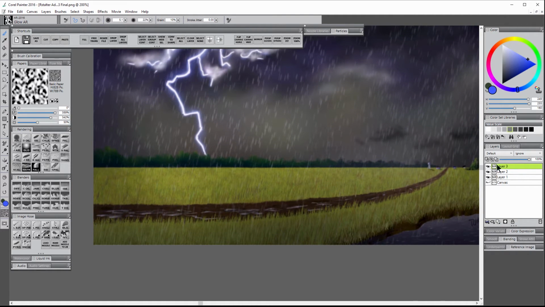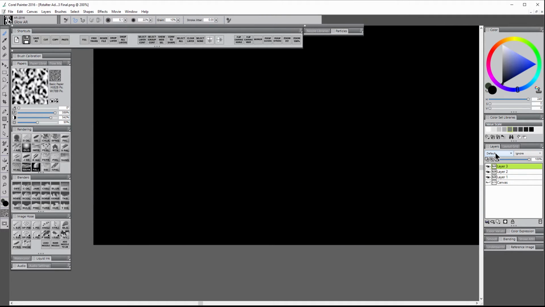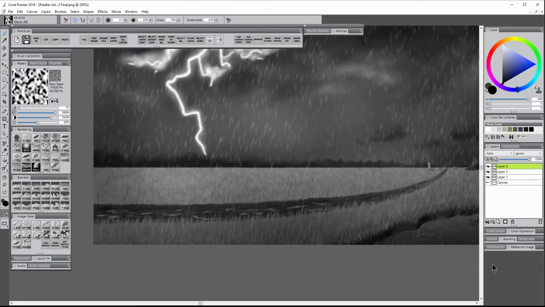And then last, I think these background trees seem a little too saturated maybe. So what you could do is you could add a new layer. You could fill this layer with black. Then you could set the composite method to color.